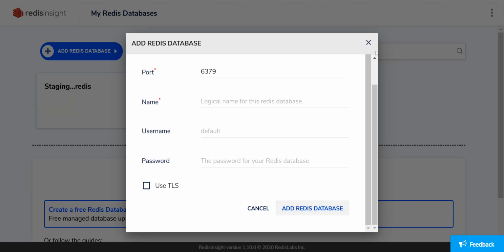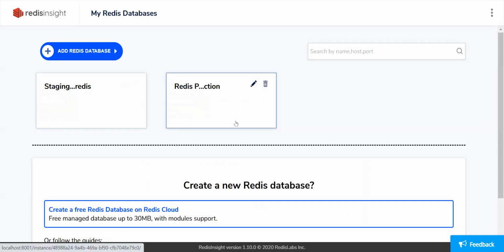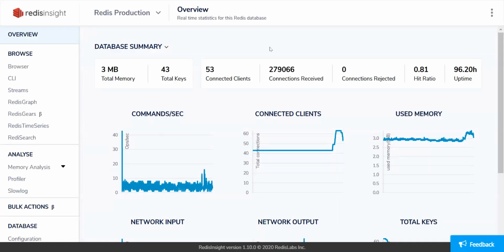Then a new item will appear here. If I click on this example, where I've already set up the connection, once you open it, you will be presented with this screen. So this is the live data of your Redis instance. Here there are several options available.